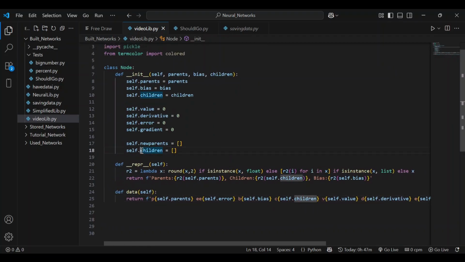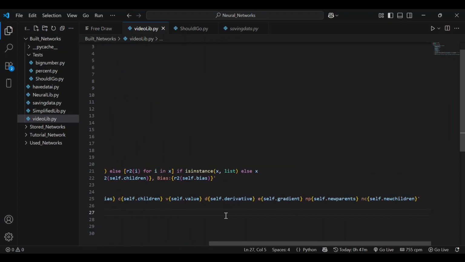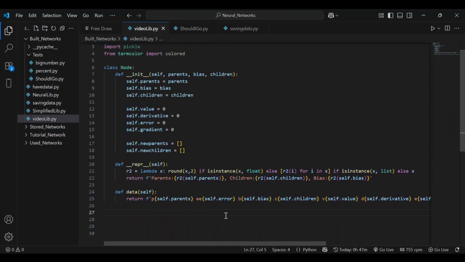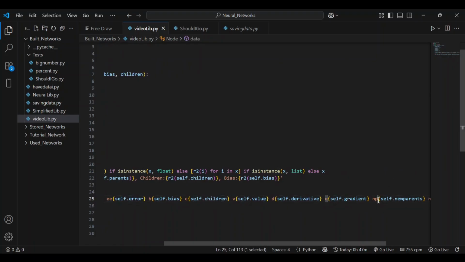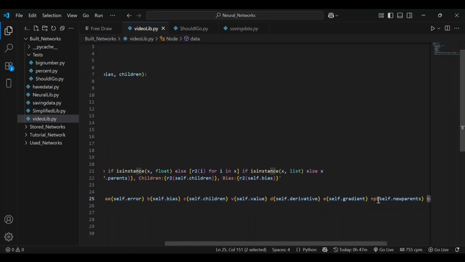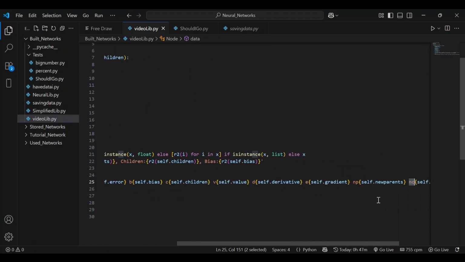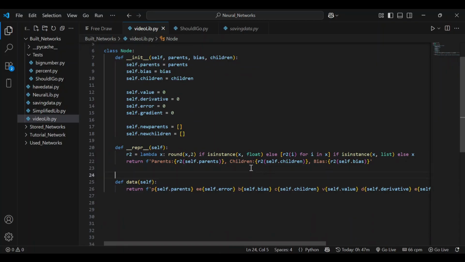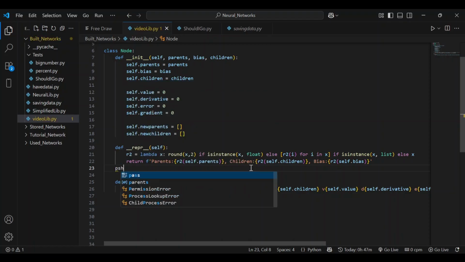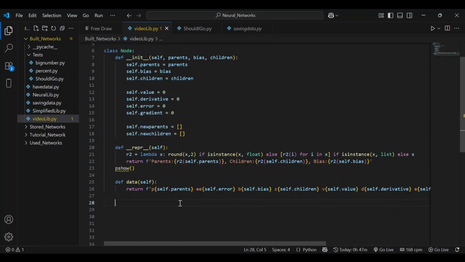I guess I didn't include new children. There we go. So yeah, P, error, bias, children, value, derivative, gradient, new parents, new children. And that's all data does. These are used in two functions, which you have the option of omitting from your program. This one is used in pshow, and this one is used in show.